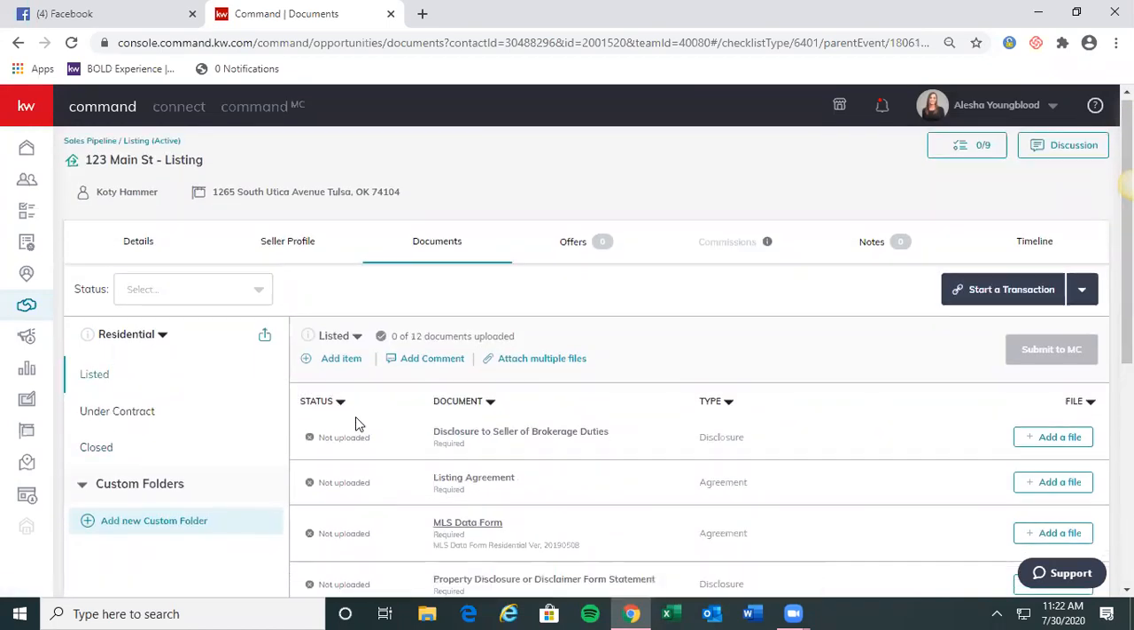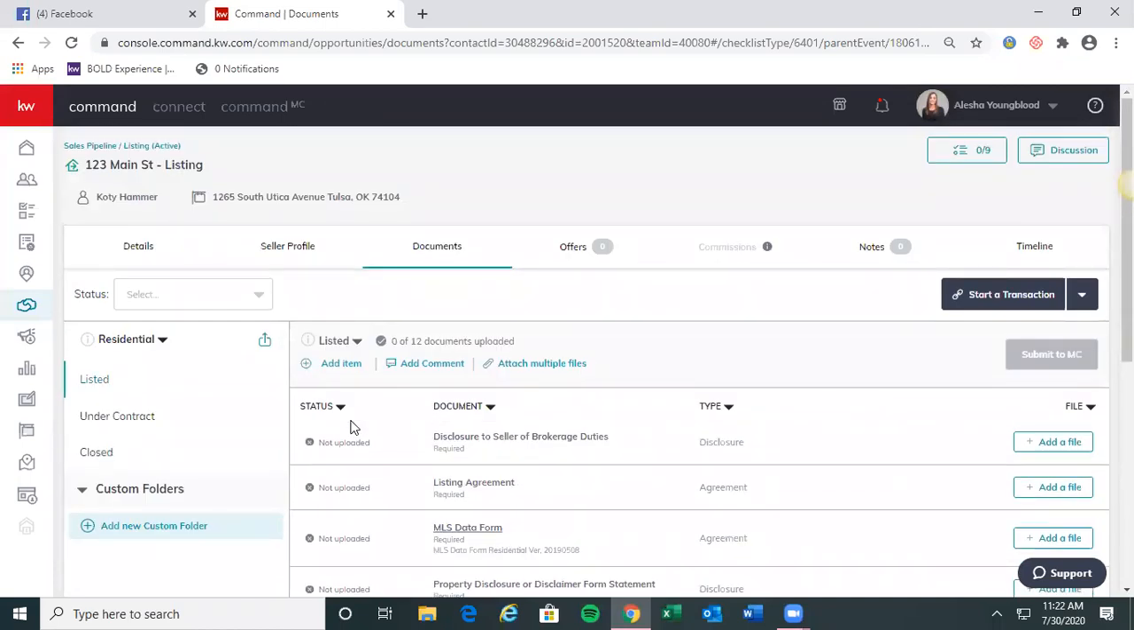All right, so now I'm ready. I've done all my prep work. I've added my contact. I've started my opportunity. I have completed my details, and now I'm ready for documents. That sounds like a lot, but it's not. The main thing you need to remember, you guys, is your contacts, your database should already be in Command. That shouldn't even be a step you have to do because those people should already be in Command.